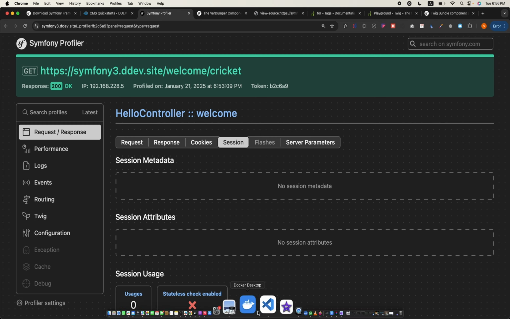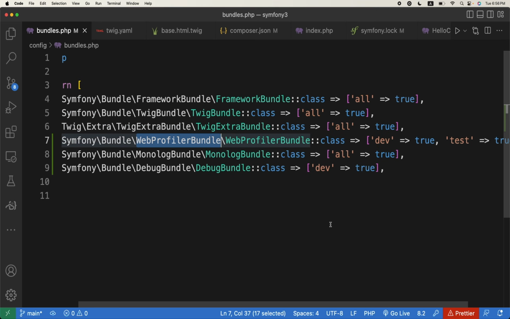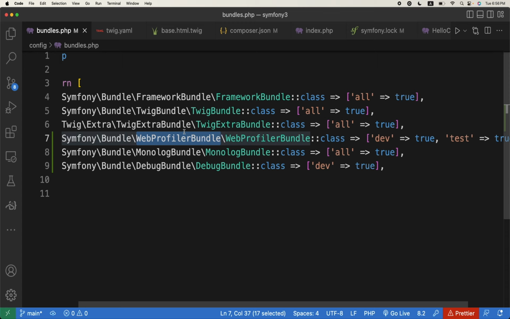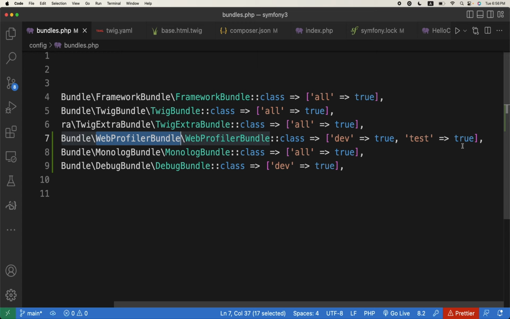Okay, one more thing, if we go to bundles.php again, you can see the web profiler has dev true, test true, but no prod. In other words, it is not all true. Why is it so? This information should only be available to developers who are developing the site. It should not be on the prod environment. Prod means the live environment. Otherwise, hackers can take information from your server, or the configuration. So that's why dev is true and test is true, right?